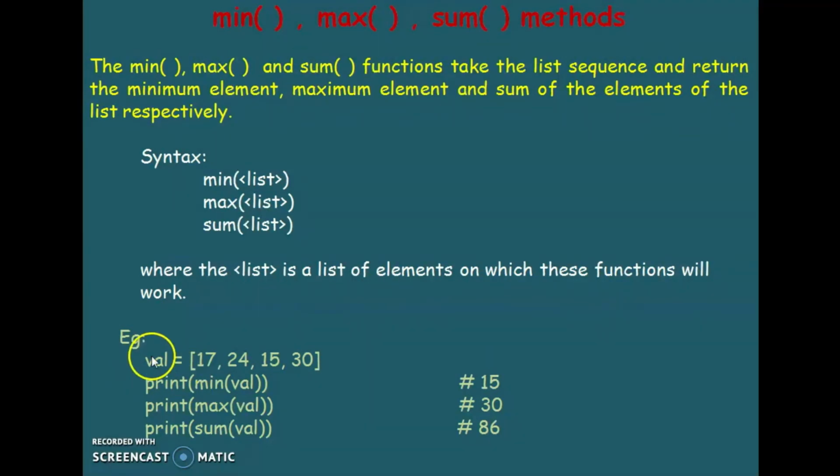Okay. Example: val is equal to 17, 24, 15, 30. This one is a list. Print min of val. Which is the minimum value from this? 15 is the minimum value. By using this statement, we identify that 15 is the minimum value. Then print max of val. Which one is the maximum value? 30 is the greatest value. Print sum of val. Total sum: 17 plus 24 plus 15 plus 30. That answer is 86. Okay. Clear?